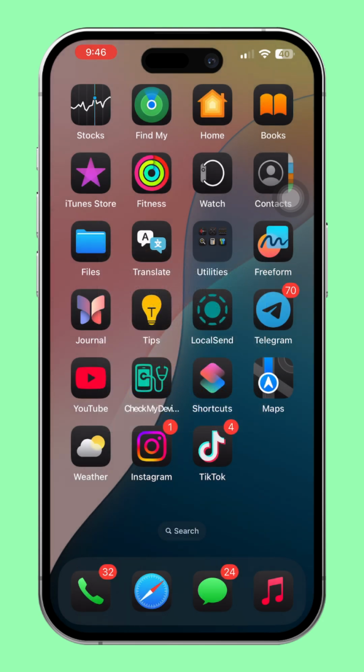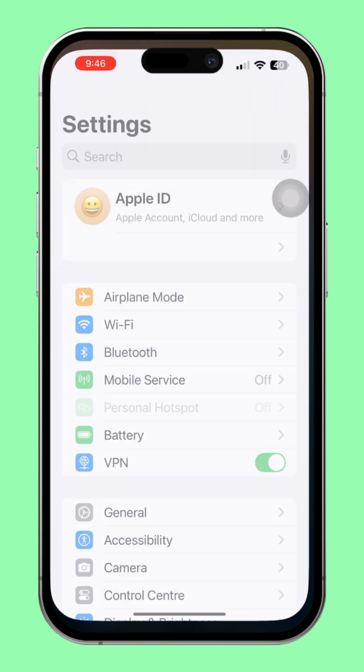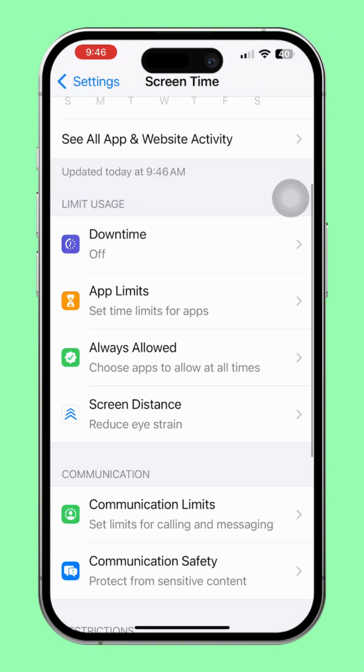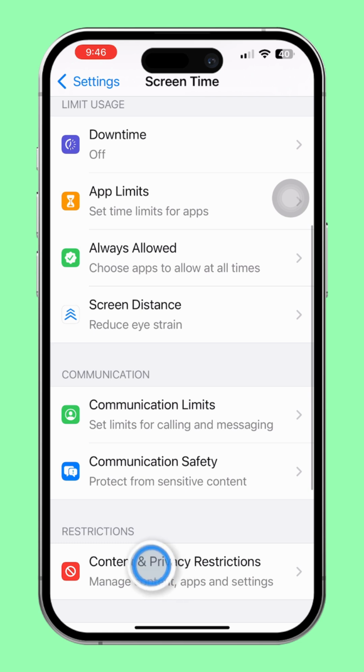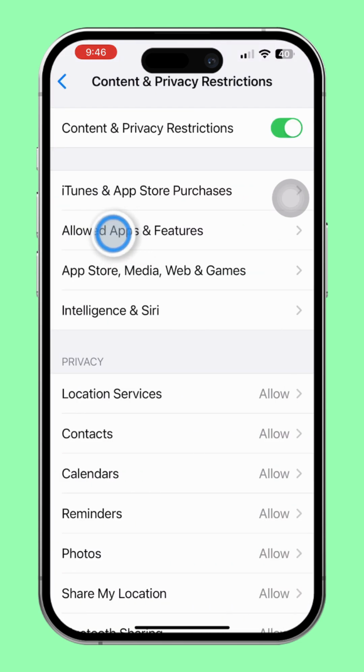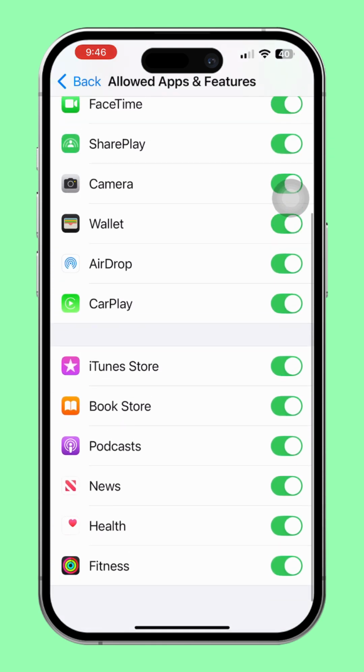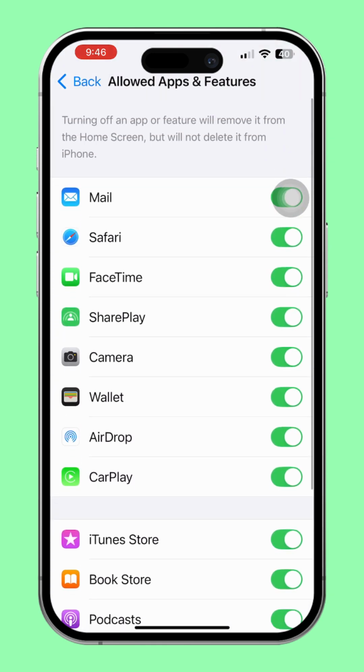Method 3. Open up the Settings app. Scroll down a little bit. After that, tap on Screen Time. Scroll down again. Tap Content and Privacy Restrictions. Now tap Allowed Apps and Features. Scroll down and find the WhatsApp. Just toggle it on.